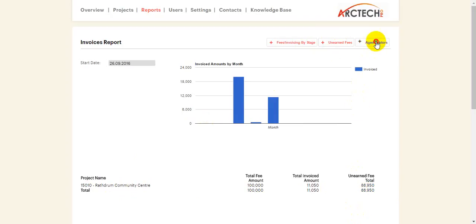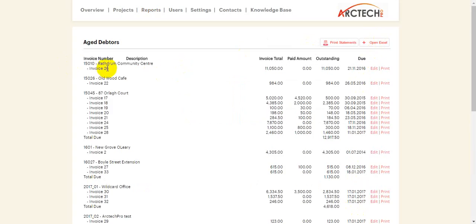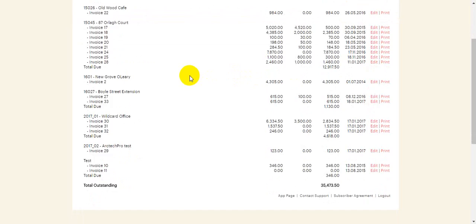If I go into aged debtors, what I can see is all my invoices within all my projects. So at project level, and each one of those invoices, what the invoice total has been, what's paid against that, what's outstanding, and when those invoices are actually due. I can print those off individually, or I can just print statements off to print all of them off in one go. And that gives me a quick overview of what's going on within the total outstanding figure for my invoicing.